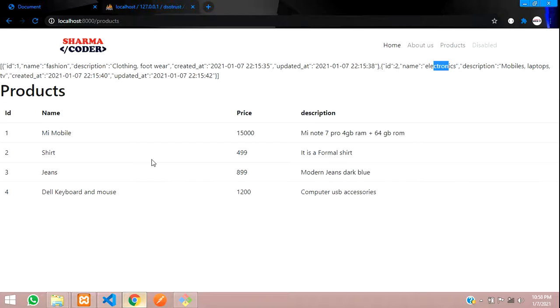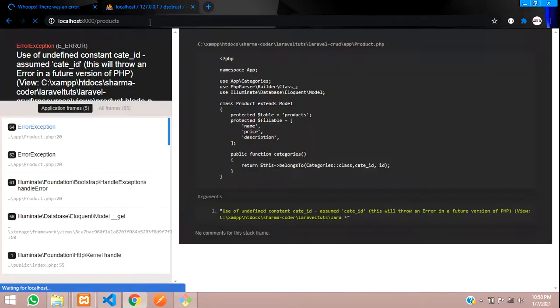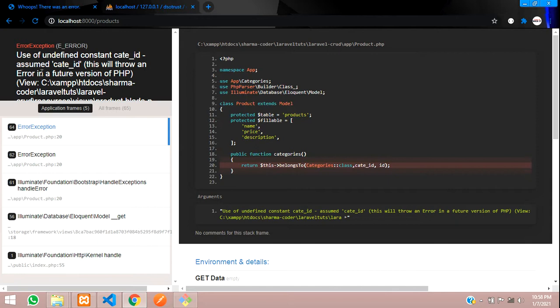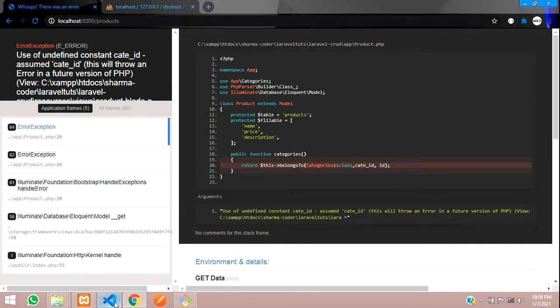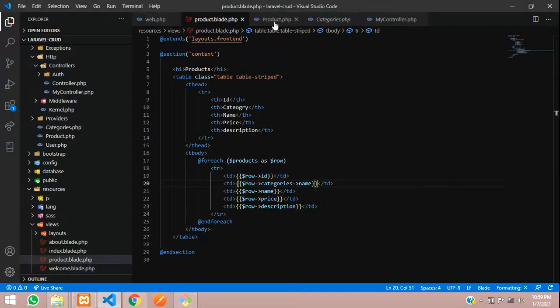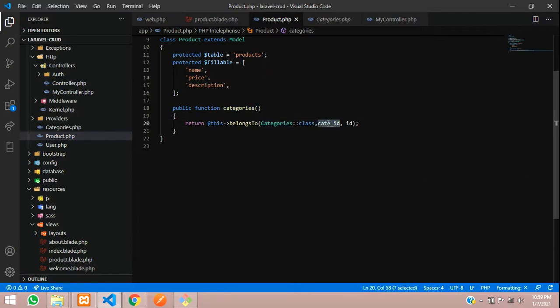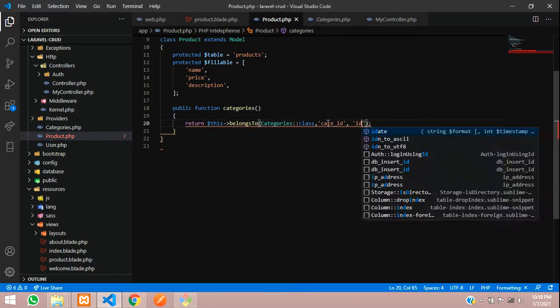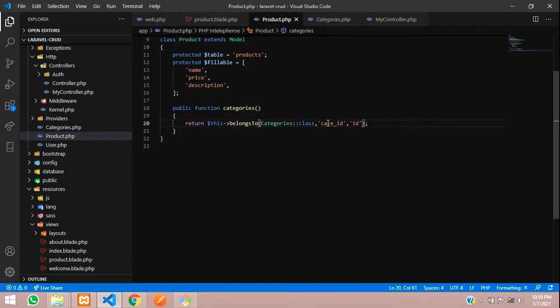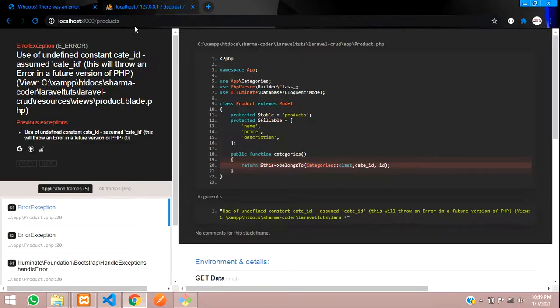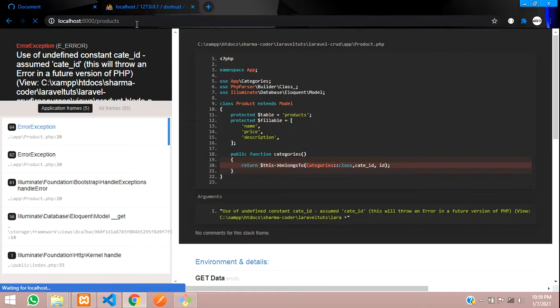Now let us check the output and reload the page. Okay, there's some error: use of undefined category ID. Okay, it must be in single quotes, I guess. So let us put this in single quotes, remove this unwanted space here, save it, and again reload the page.